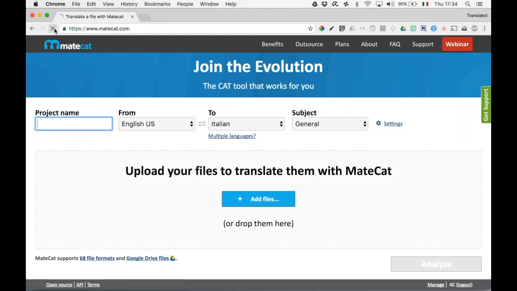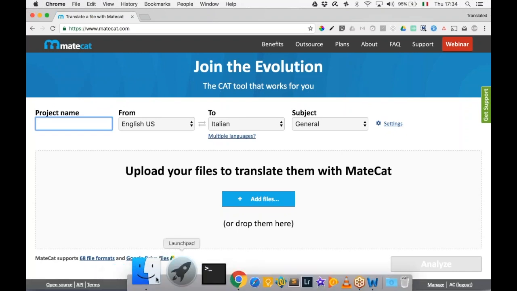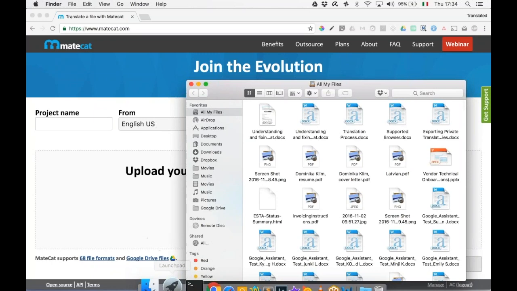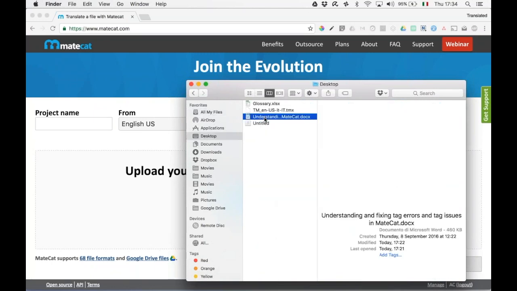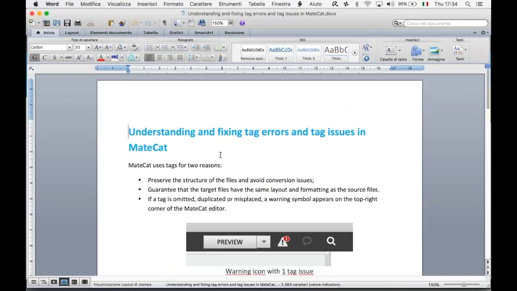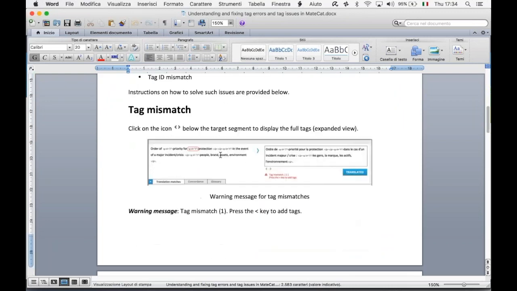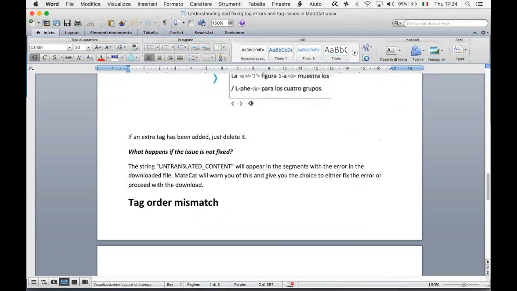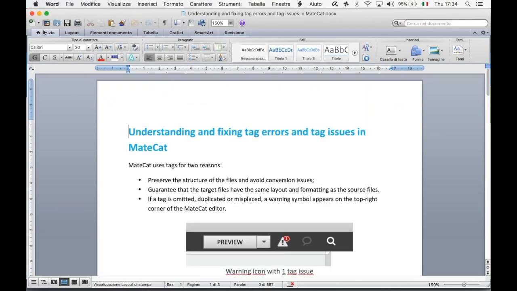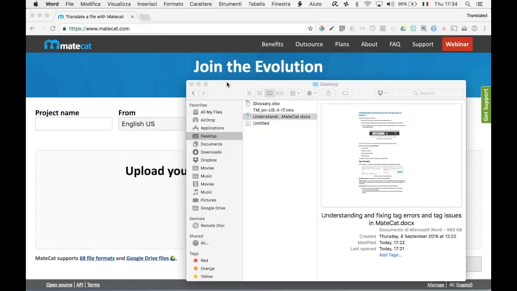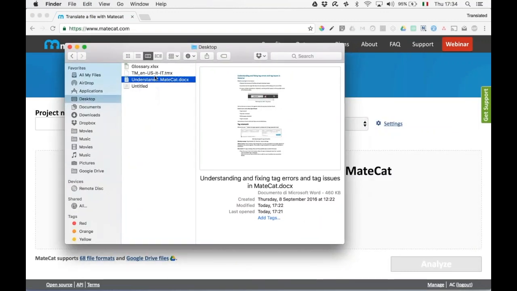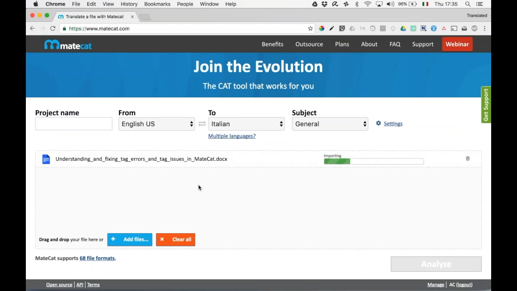So let's start. We're going to upload a file to translate, and we're going to show you what file we'll be working with today. It's a standard docx file. You can see it here. It's in English with some images, some formatting, nothing too fancy, but something that we come across every day in the translation business. So you go to MateCat.com, you grab your file and drop it into the MateCat interface. The file gets imported and we're ready to analyze it.